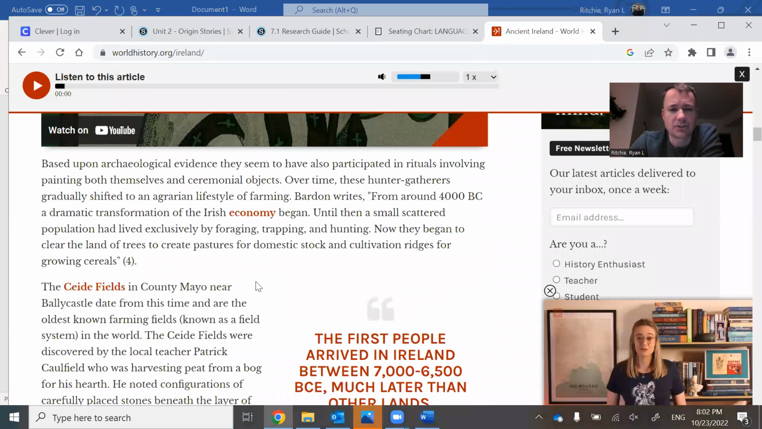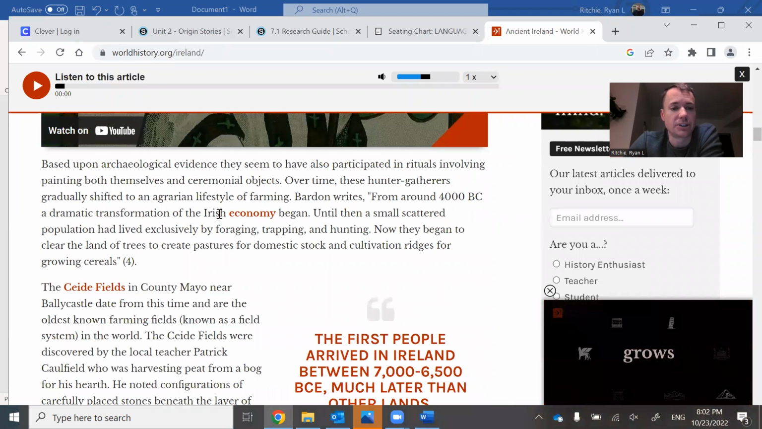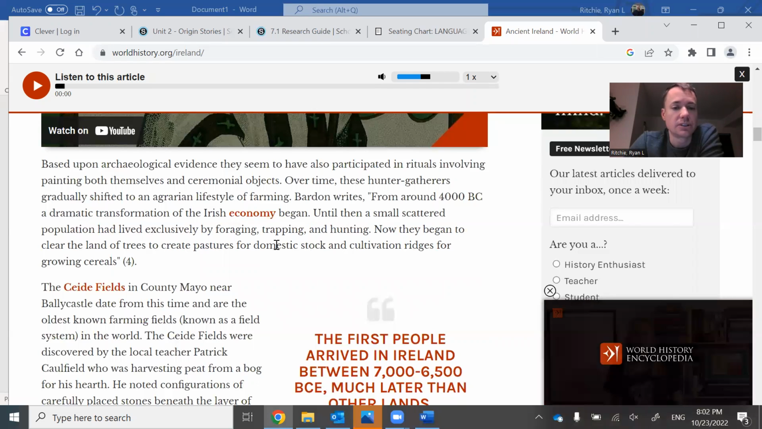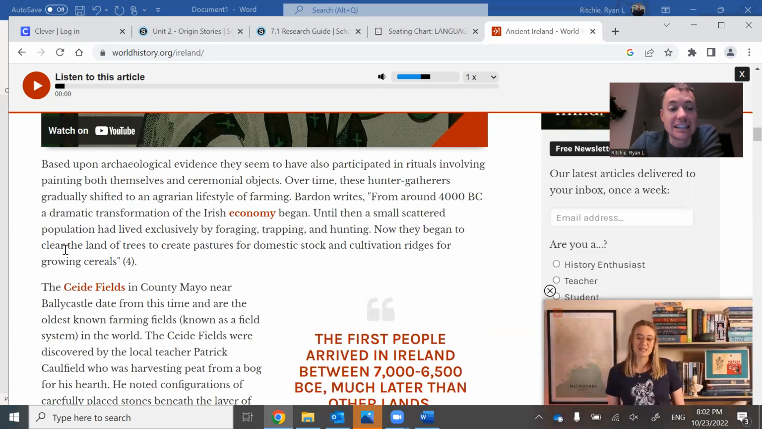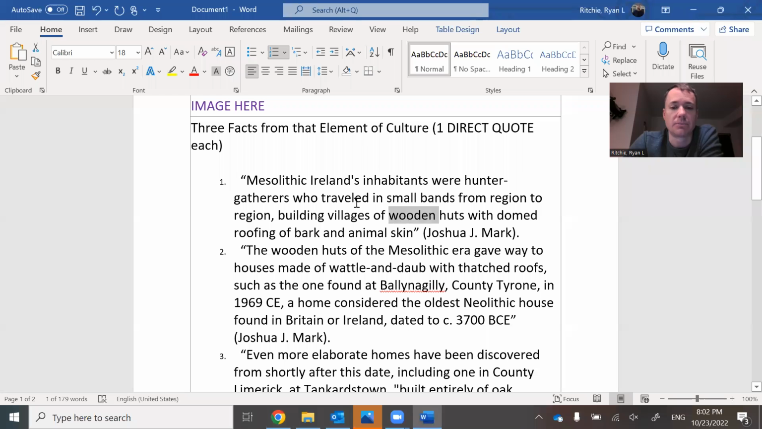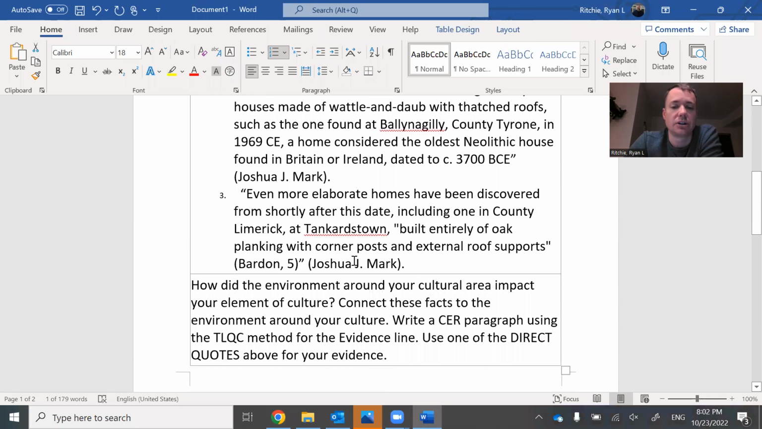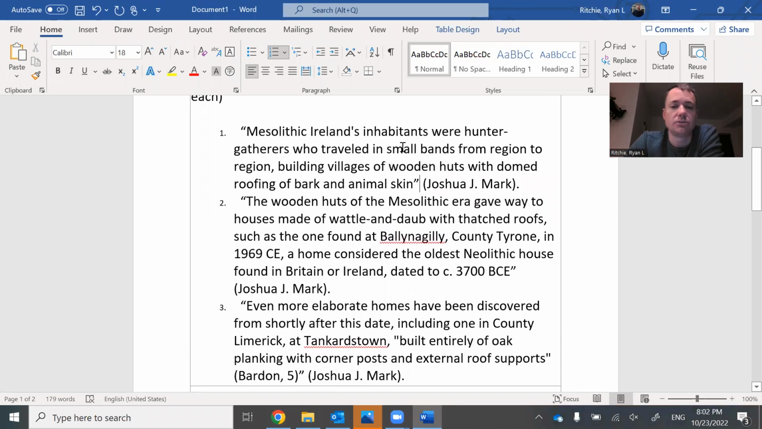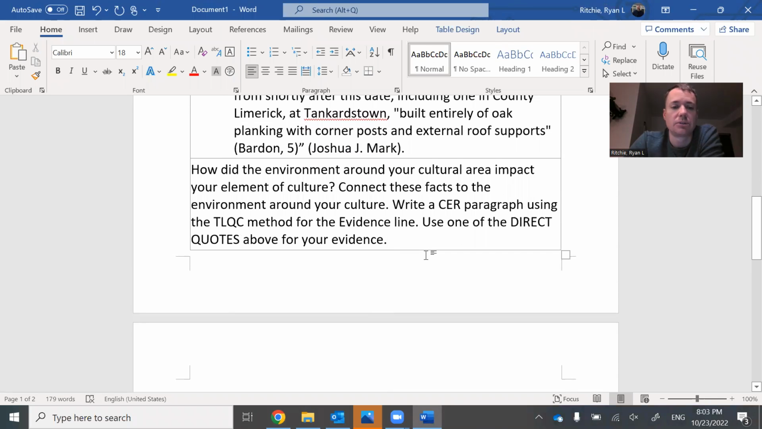I'll show you it. So it says right here, from around 4000 BC, a dramatic transformation of the Irish economy began. Until then, a small scattered population had lived exclusively by foraging, trapping, and hunting. Now they began to clear the land of trees to create pastures. So I know when I'm thinking about that, I know that they're using a lot of wood at that time. So that's why I think this would be a good one for me to write my CER paragraph. So that's what I'm going to do. I'm going to use this one for that work. And I'm going to go down here and create my paragraph.